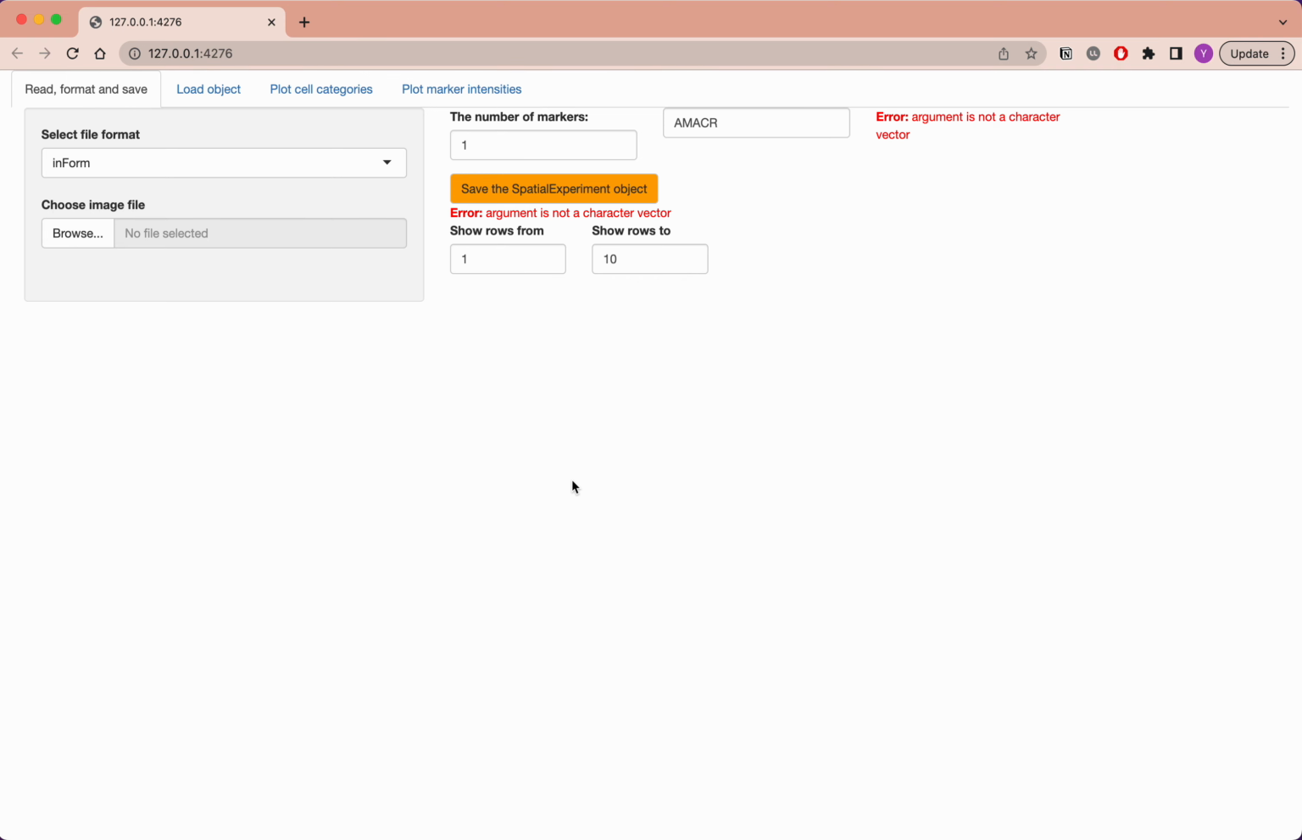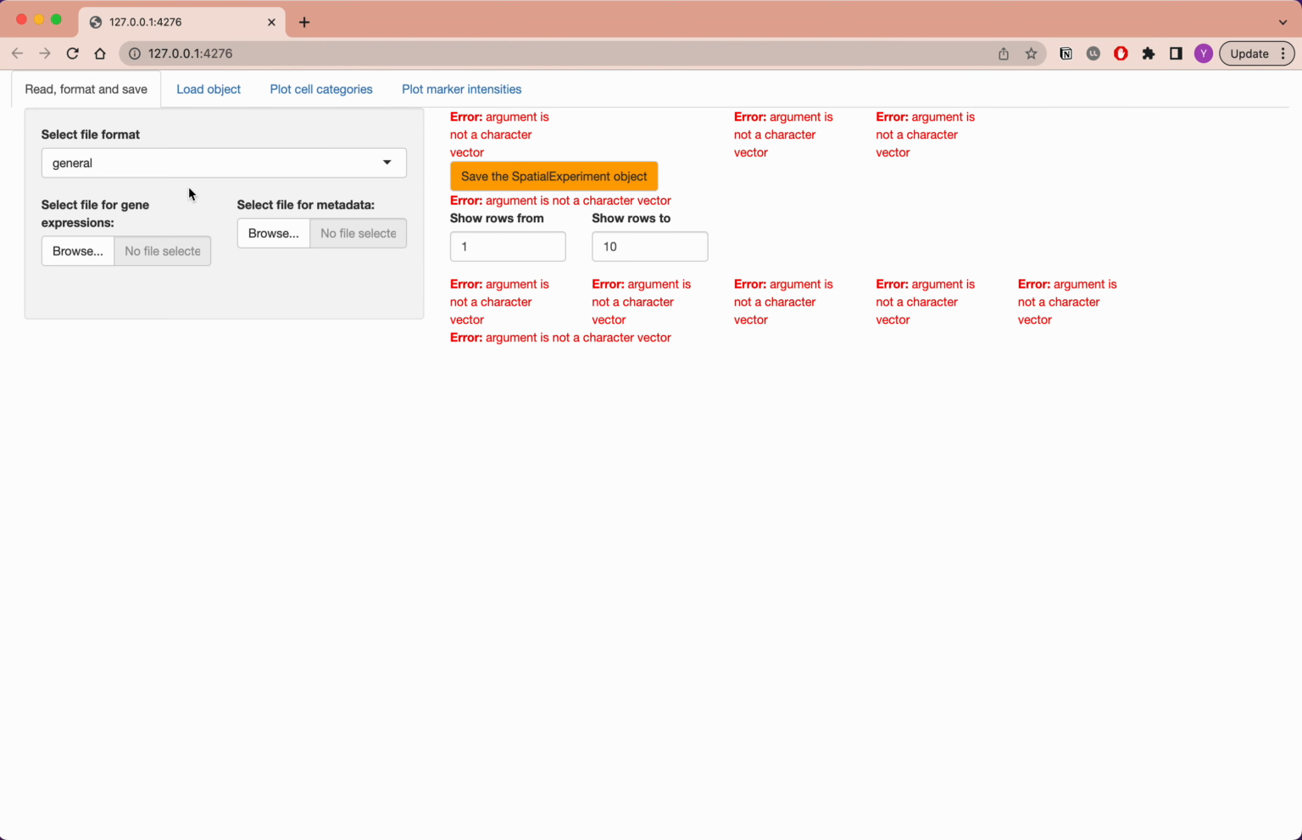If you have spatial data that is not in inForm format or HALO format, you can use the general option to read in the data. You need two files. The first file is for gene expressions or marker intensities. The second file is for metadata that includes information like XY coordinates and phenotypes.